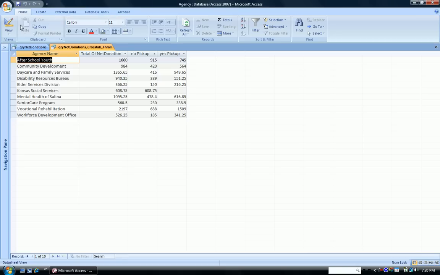When I run the query, I see the two column headings that I had. Now notice the computer alphabetizes the column headings. So N comes before Y, so the no pickup is before the yes pickup. Remember Kansas Social Services? It didn't require any pickups. There it is, no pickups required. The yes pickup is empty. So this is how you change the name of a yes/no field.